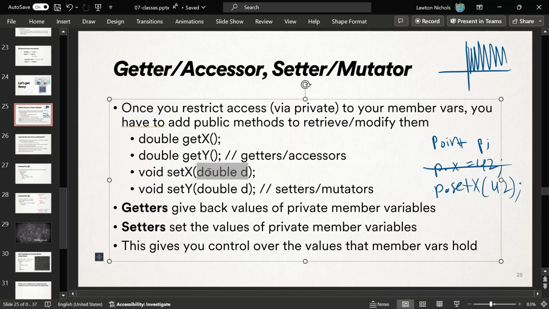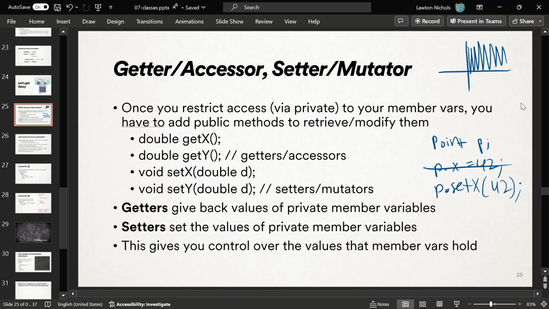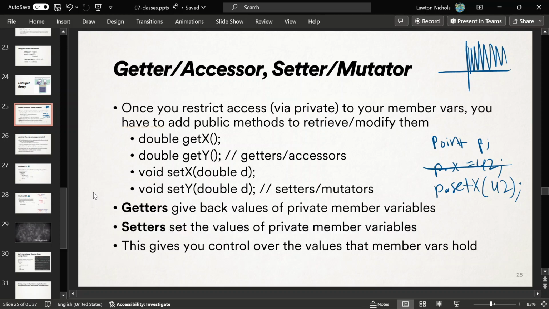Setters take the new thing that you want to place into X, and now that it's a method, you have the opportunity to look at the value the user wants to set and make sure it adheres to whatever we're trying to make it adhere to. Any rules, we can keep track of in these setters, also called mutators. So a getter method gives back the value of a private member variable, and a setter method sets the value of a private member variable. That lets you have better control. Don't let the user just do what they want to your member variables. That might ruin some rules that you have in your class and in your head.